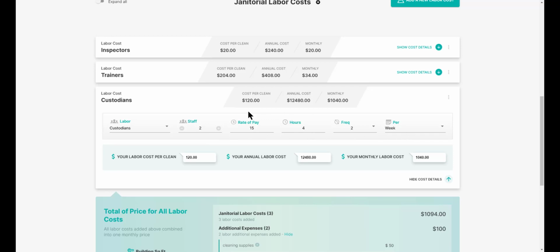The software then gives you an intuitive price list here, and it shows you the cost per clean. It shows you your annual cost and your monthly cost, excuse me, not charge, but monthly cost for this particular labor set, okay?